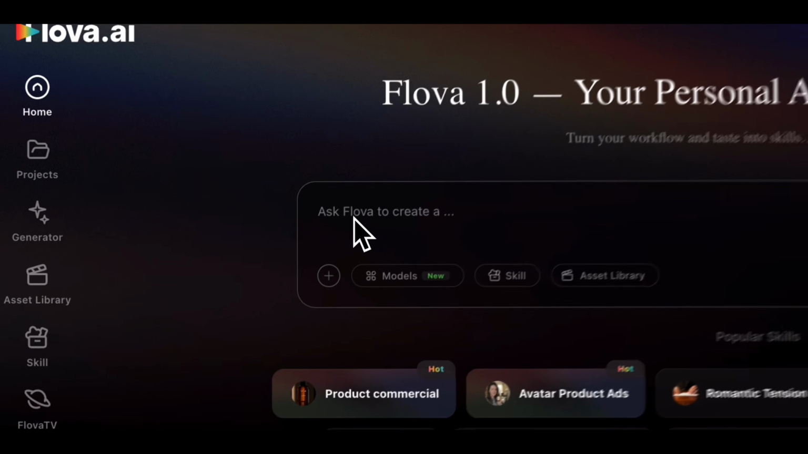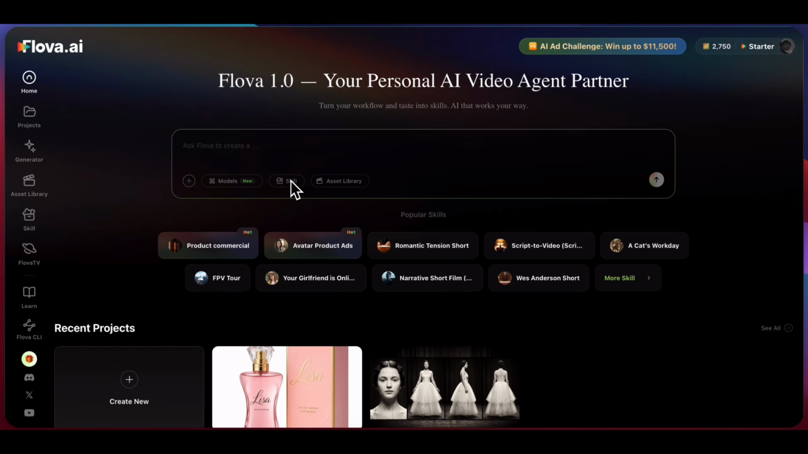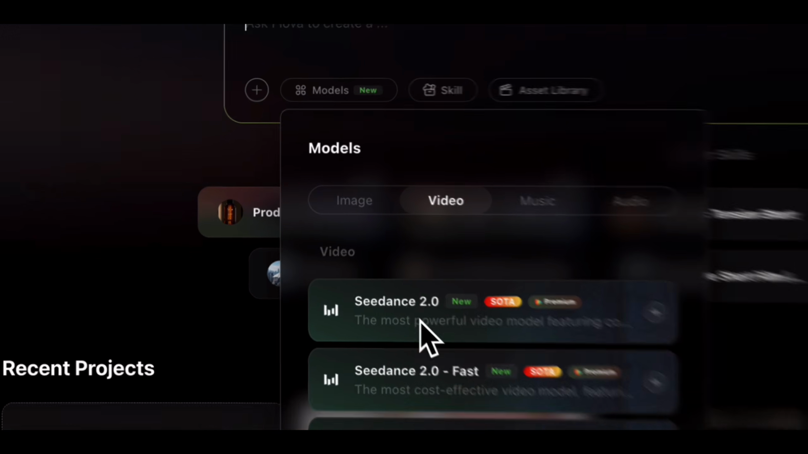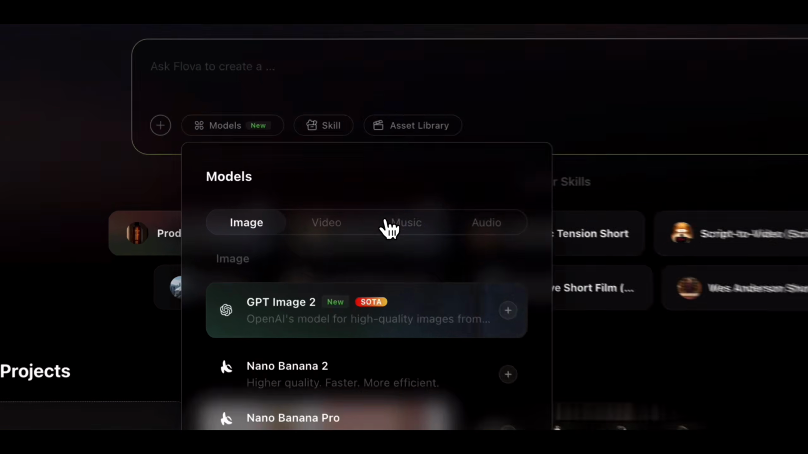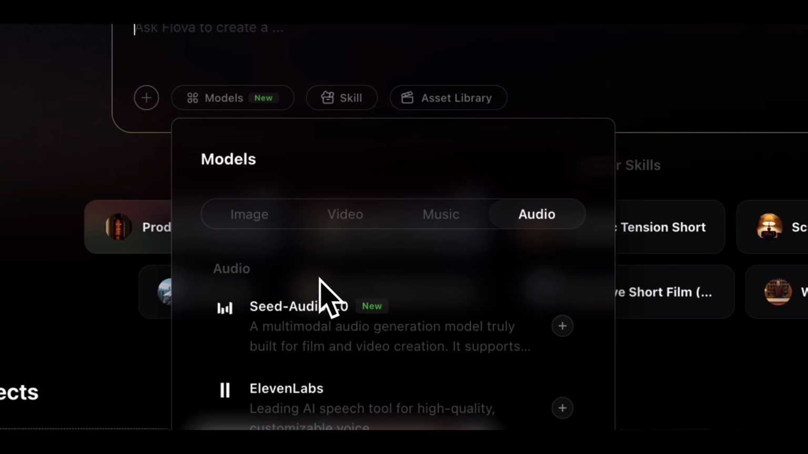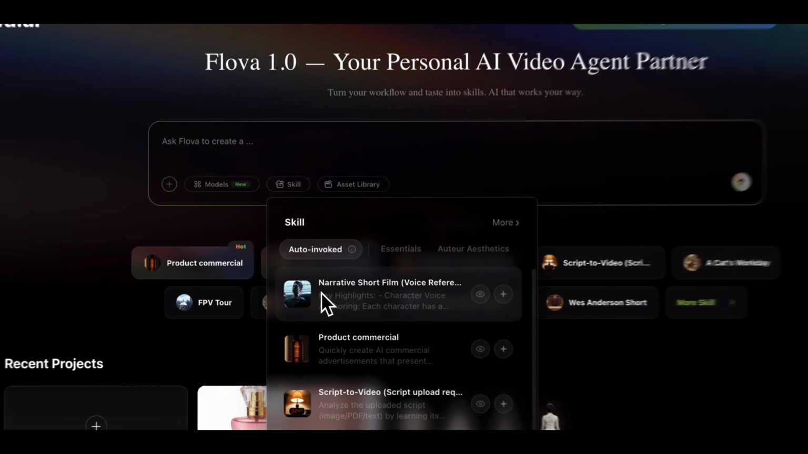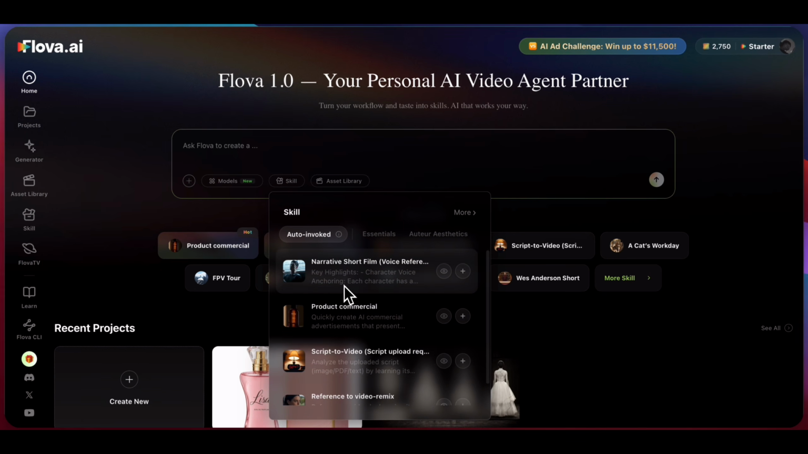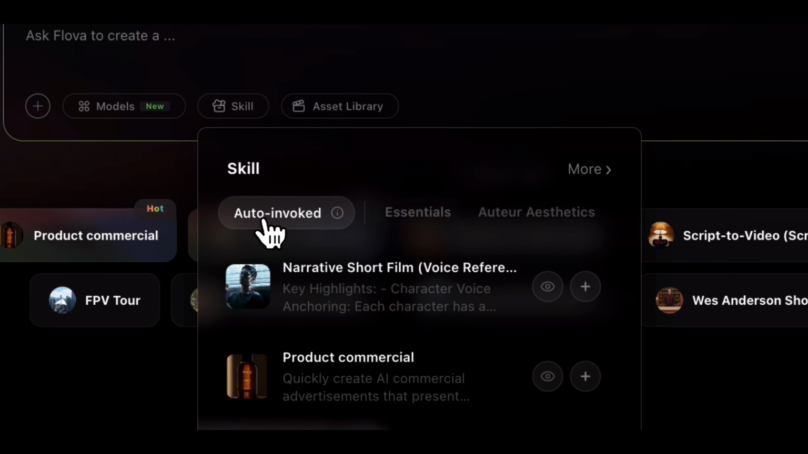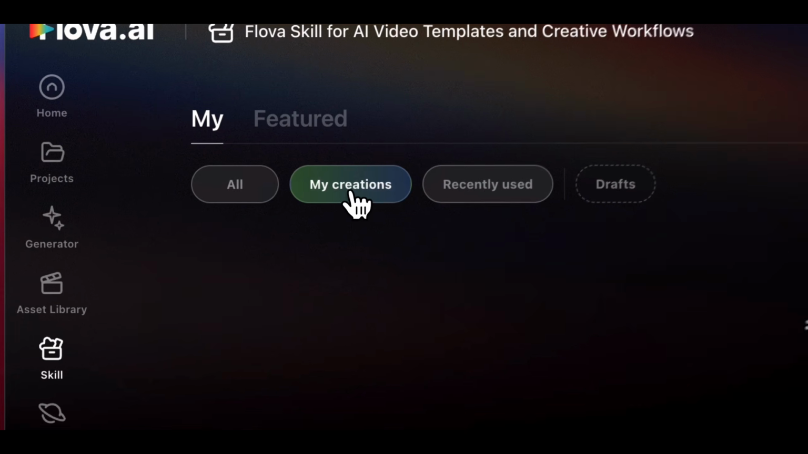Let's build it. Okay, after creating an account on Flova AI, you'll receive free bonus credits. This is the interface you'll see once you log in. Here, you can see a variety of AI models to choose from, including GPT Image 2, Seedance, and many more. But the most important feature is skills. Instead of generating basic AI slop, skills help you create content that feels polished and production-ready. For example, you'll find skills for product commercials, short films, vlogs, and many other industry-level creative workflows that produce far more realistic results.